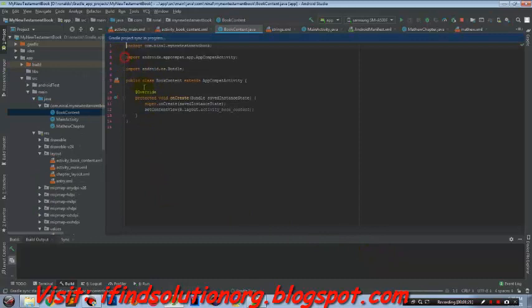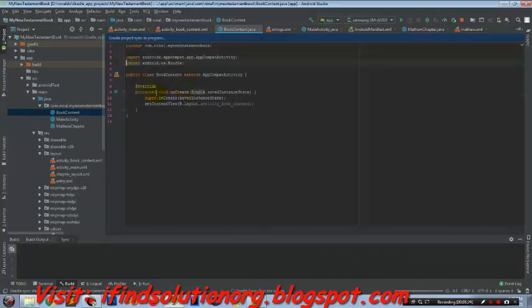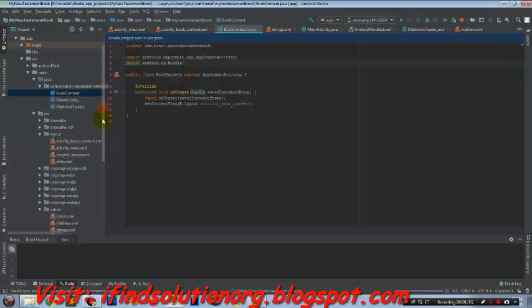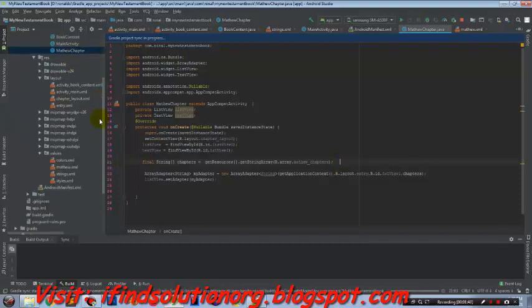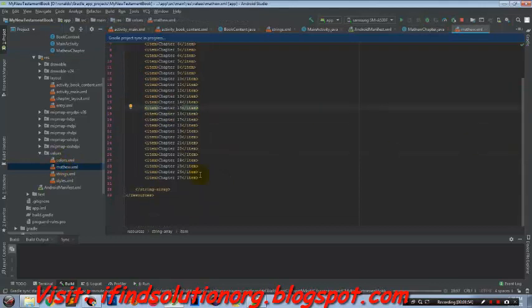Now we have a layout for book contents. So click Matthew chapters. And we need to define another string array, but first we need to declare another string array. So go here in the values, Matthew XML. So we need to declare another string array.